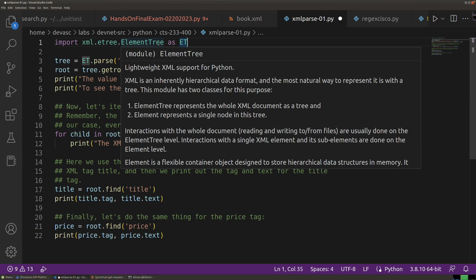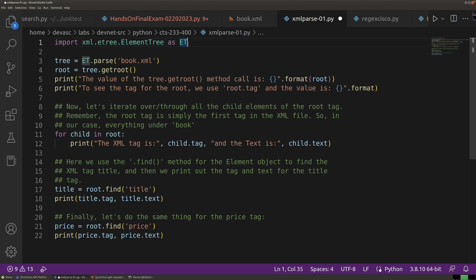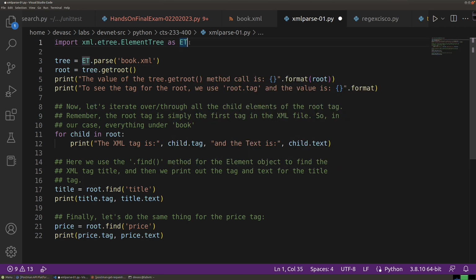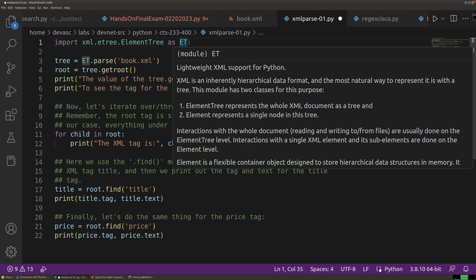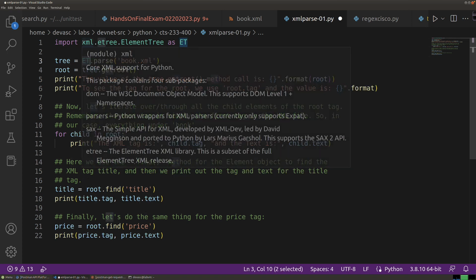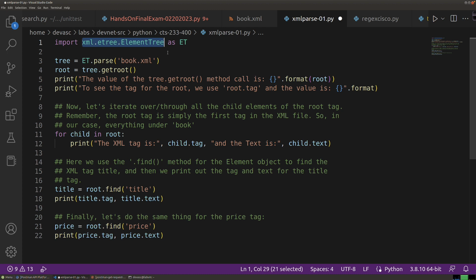It's an inherently hierarchical data format, right? And it's going to help us represent the XML data as a tree. And so we say as ET. Think of this as an alias. So I'm importing all of this, but later on in my script, I'm going to refer to it as ET. And again, it doesn't have to be ET. I could alias this to anything. I could have said E tree if I wanted to. So we're just using capital E, capital T to represent this library of modules and functions that we're going to be pulling functionality from.